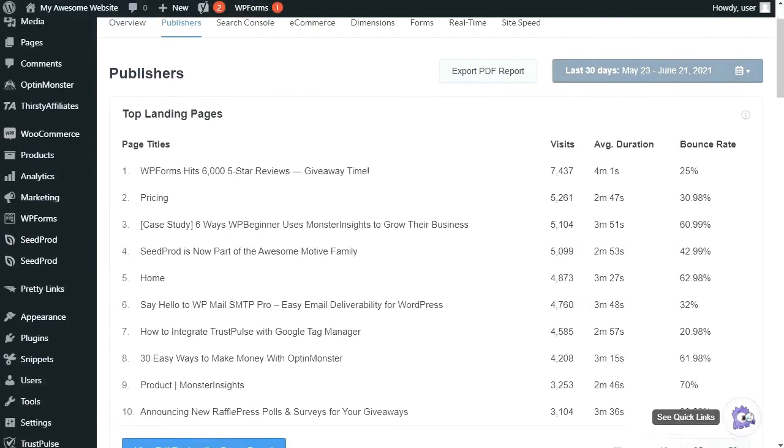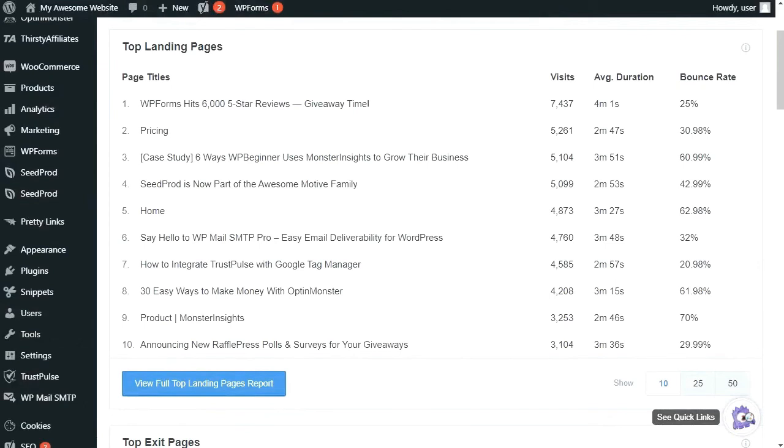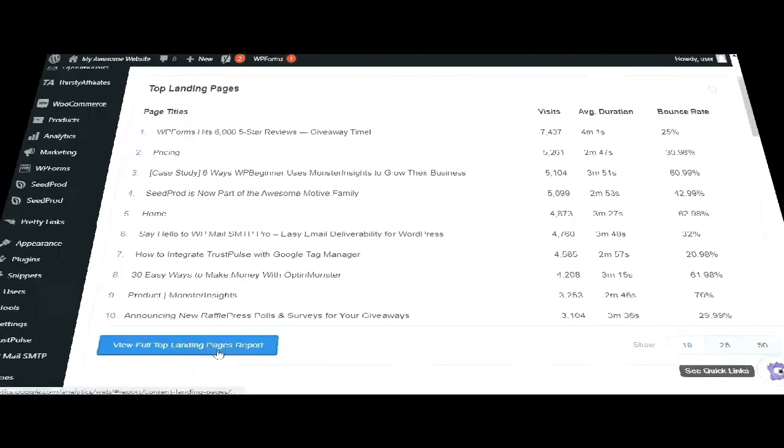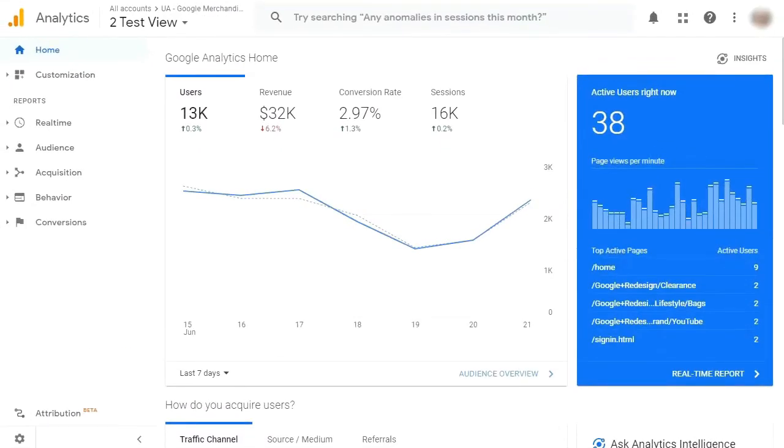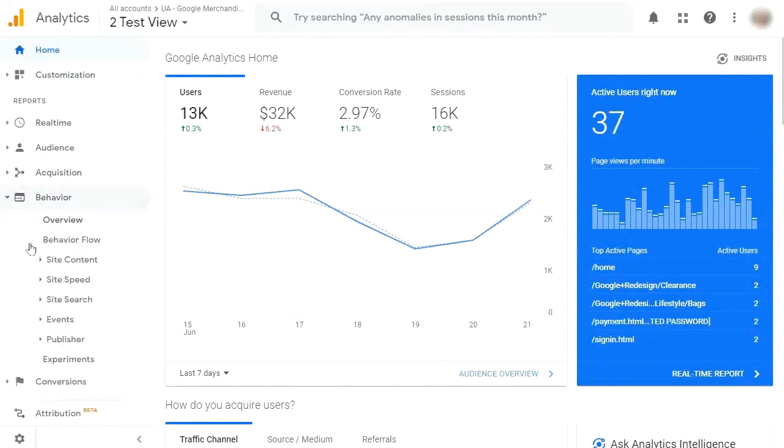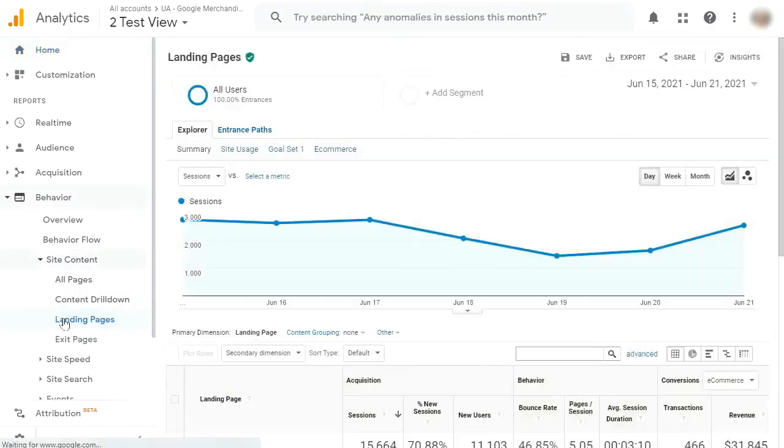Now you'll see the number of visits, the average duration of the visit, and your bounce rate. And you can use that data to identify pages with lower average durations and then edit that page to increase your users' engagement and the time that they're staying on the page. Now to view the top landing pages report in Google Analytics, just click the blue button at the bottom of your MonsterInsights report. Now, if you're already on the Google Analytics site, then you can view them by going to the sidebar and then go to Behavior, then Site Content, and then Landing Pages.